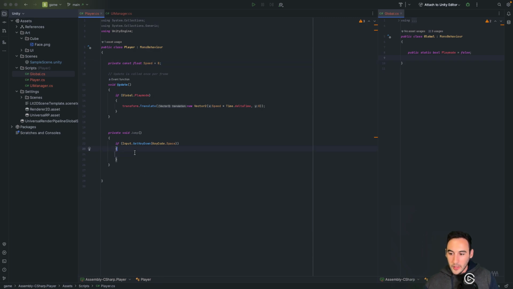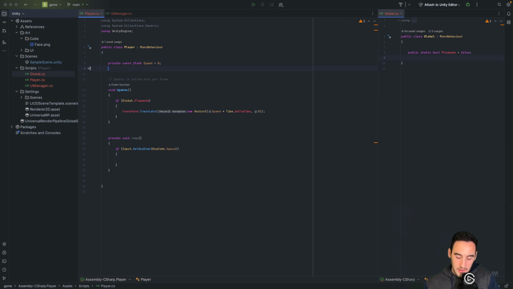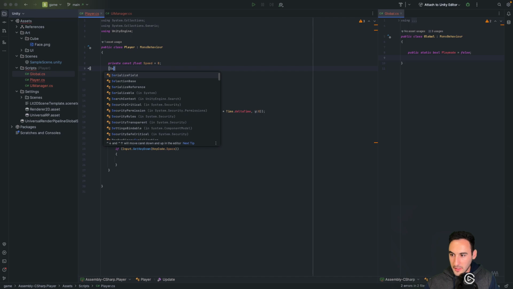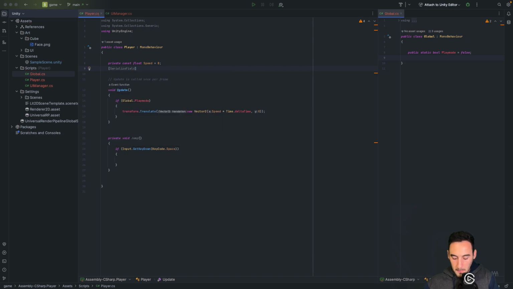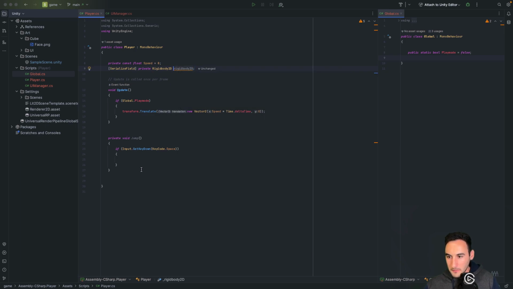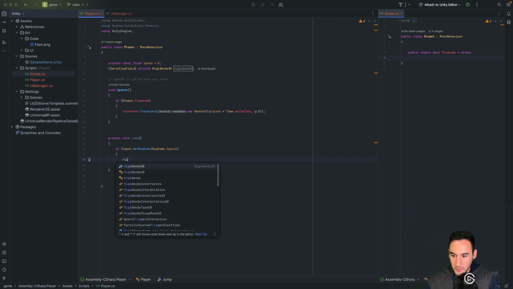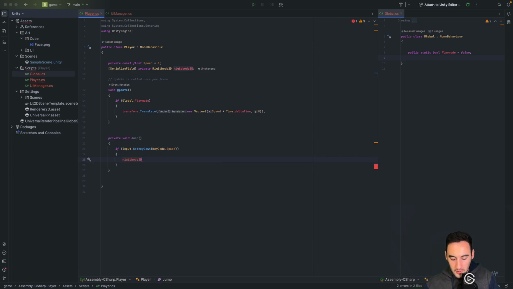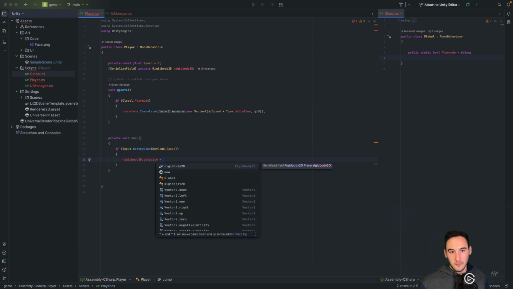So we are going to need our rigid body. So let's say serialized field, rigid body 2D. So this is just going to be a rigid body just like that. What's wrong here? So rigid body, and then in here we can say rigid body 2D dot velocity is going to be equal to, so we're going to add some force in the upwards direction. So this is going to be a vector 2.